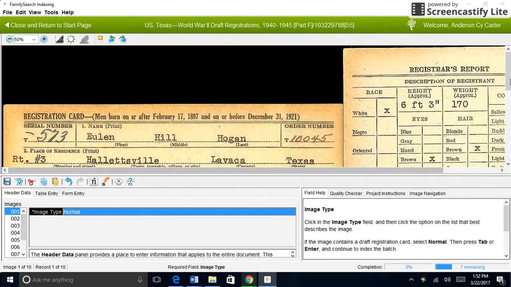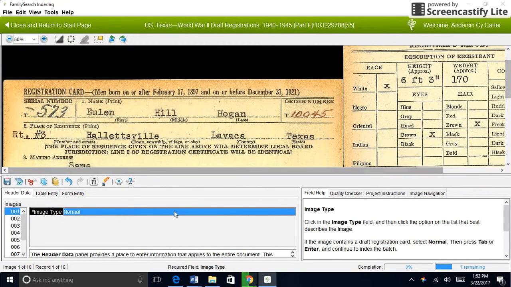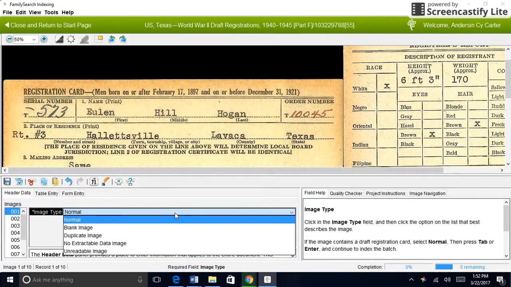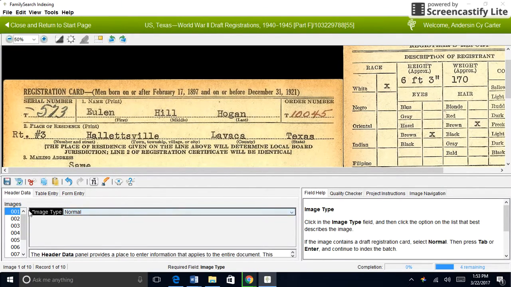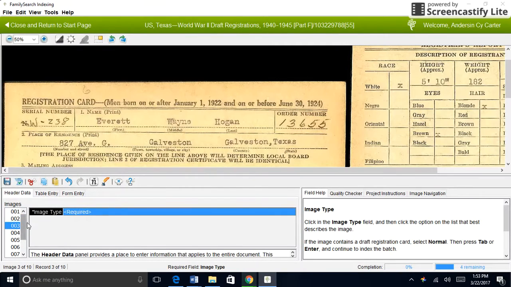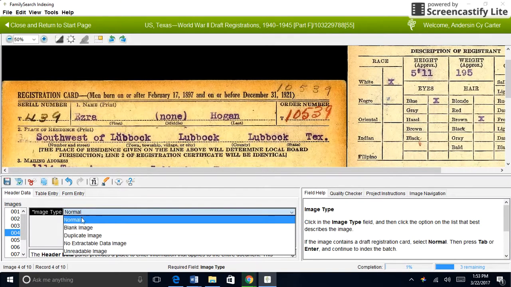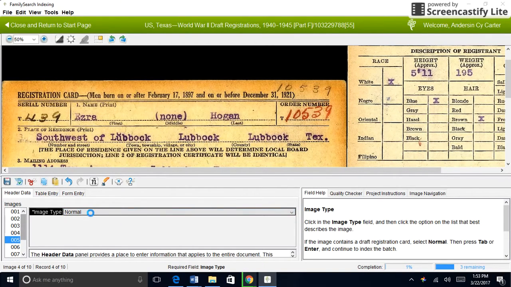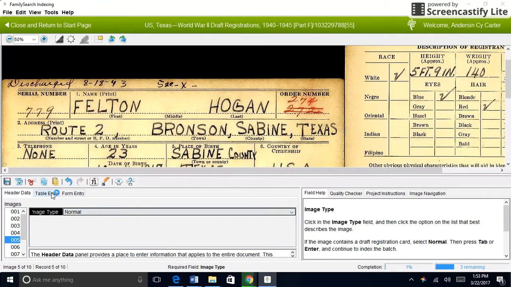So what you want to do is look at the paper, and it will ask for the image type. It can either be a blank image, there can be 2 of the same images, there could be no data from the images, or it could be unreadable. So this one is normal, and most of the time it will be normal. And then you'll do that for the rest of them.